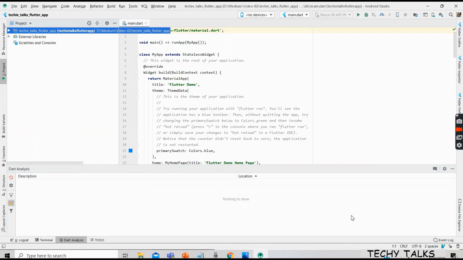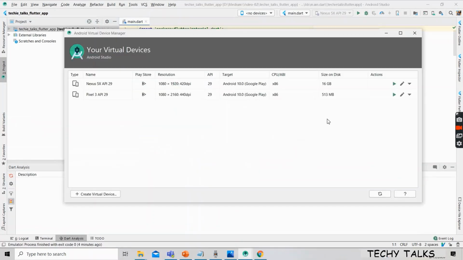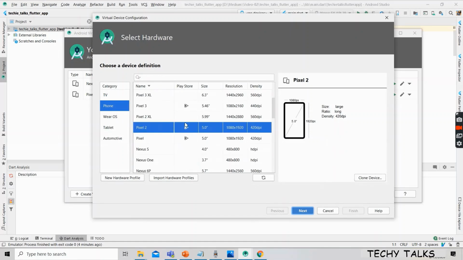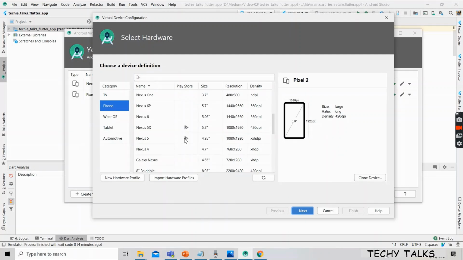To set up the emulator, you need to click on AVD Manager. Here you can see all the devices which I have already created. Now we will click on Create Virtual Device. Here you can select any of the device name from this list. I just select one and click on Next.